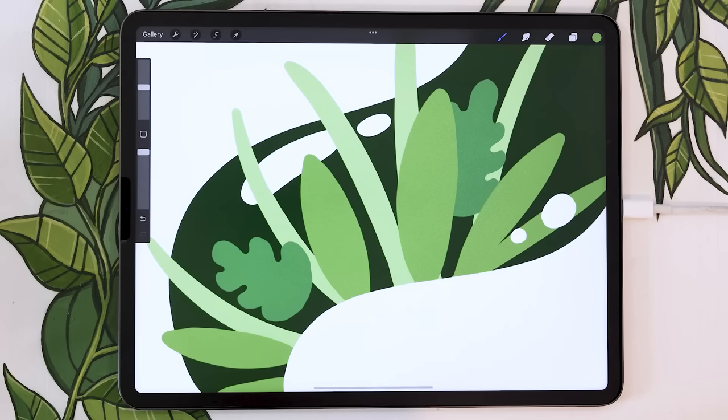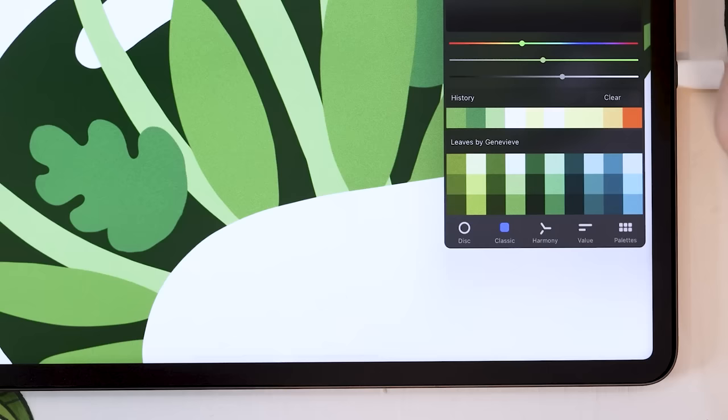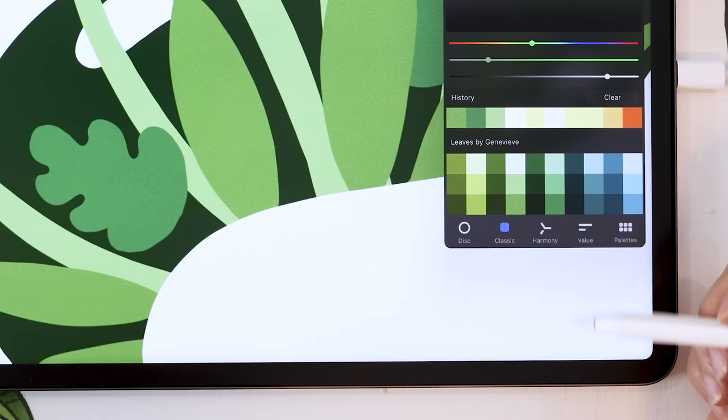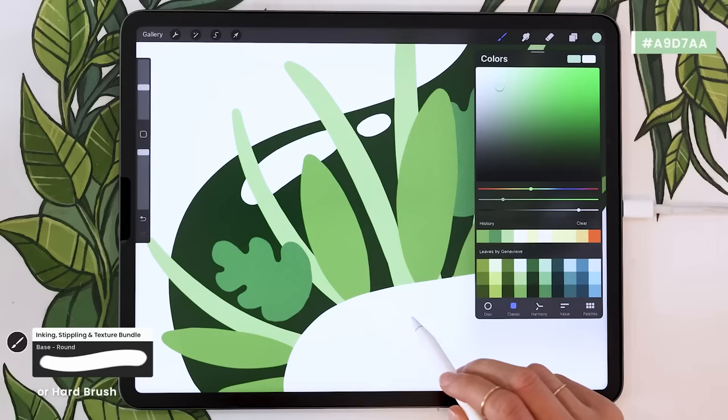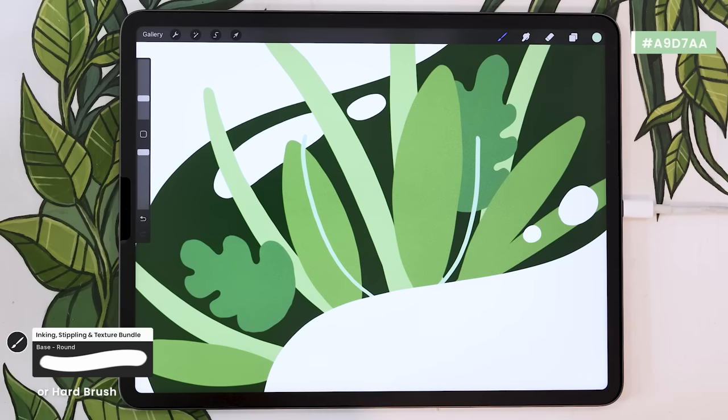And I think I'm going to come in with one more layer of leaves, or kind of branches with leaves this time. So just again, a layer above everything so far, except for the frame above, which is going to stay at the top. And here I'm going to go with a quite pale green. So I'm just going to pick this one right here at the top of this column. And here I'm just going to go with essentially a little stem. I'm going to have two of these, and then on each side of the stem, I'm just going to draw a round leaf.